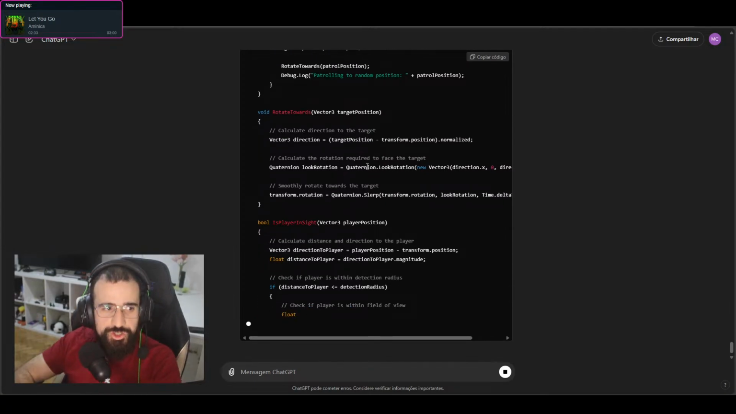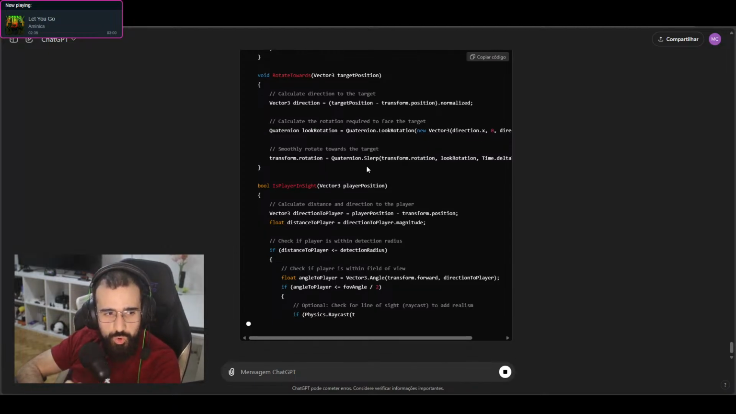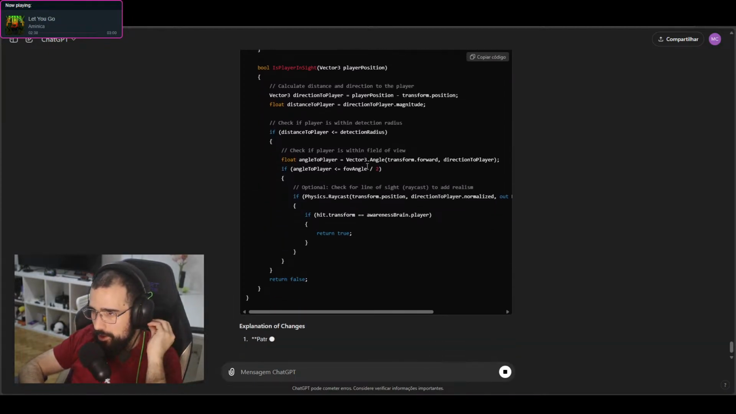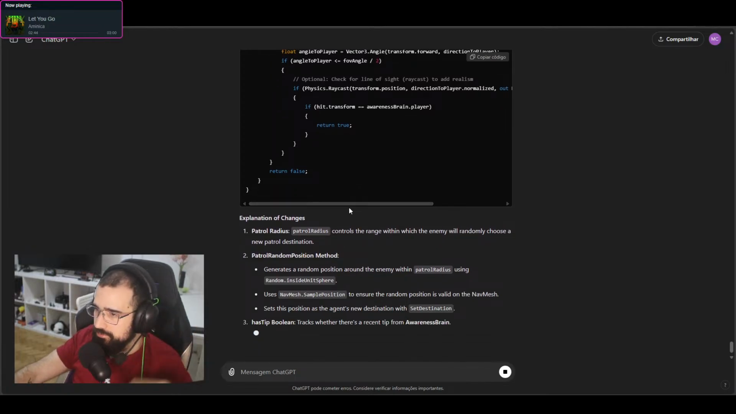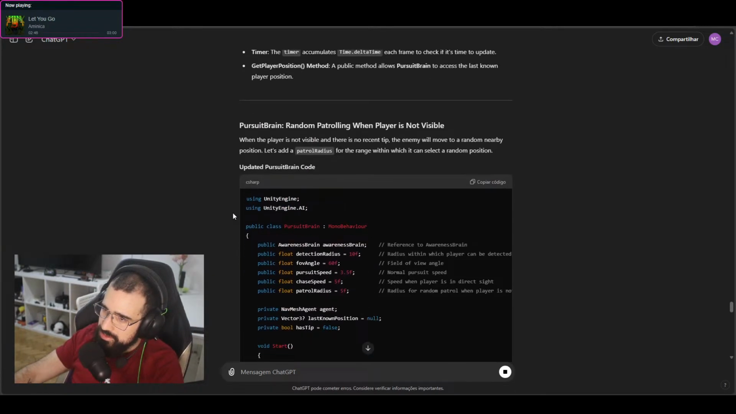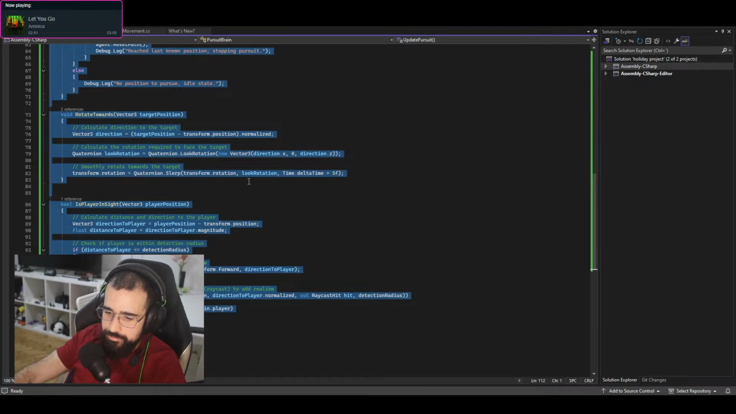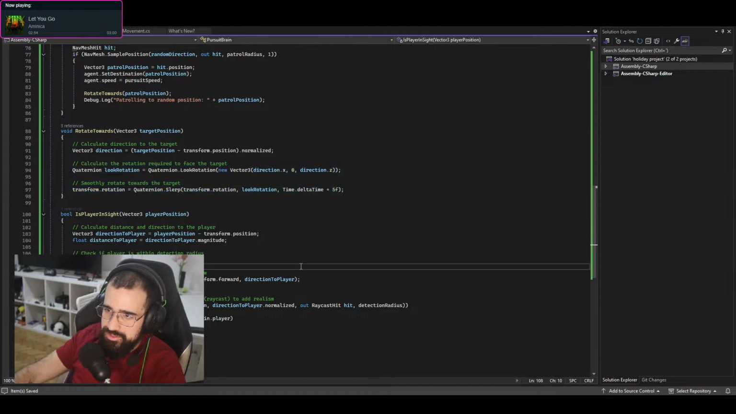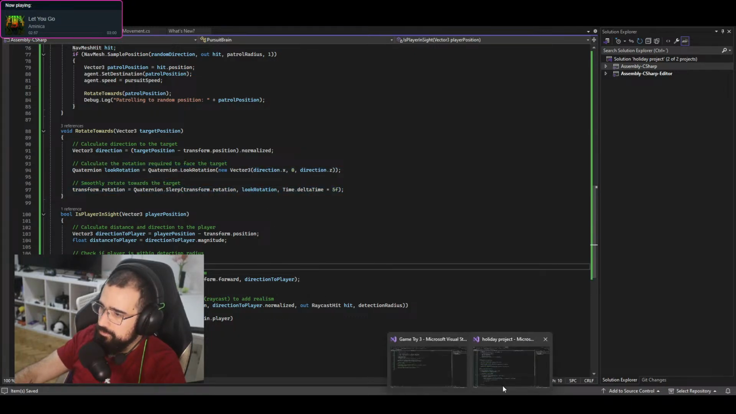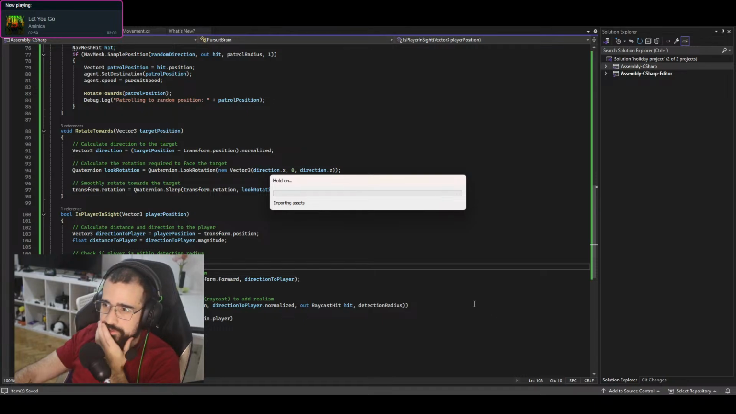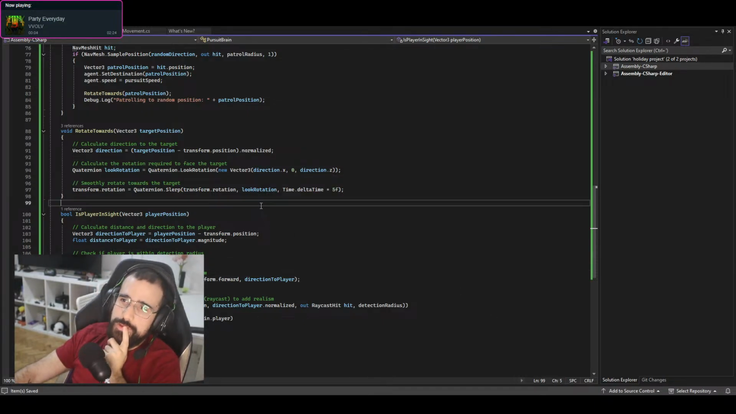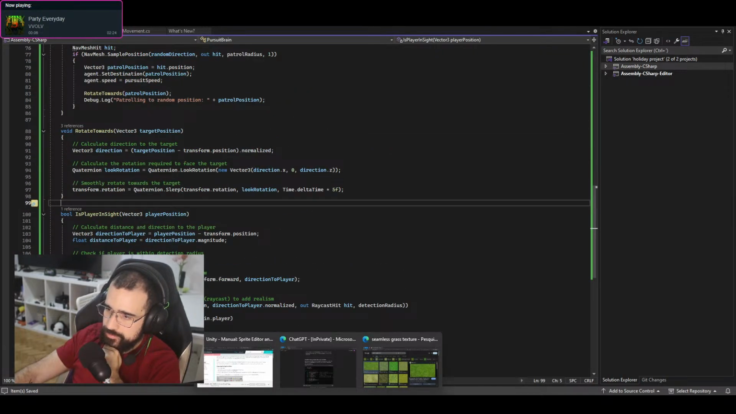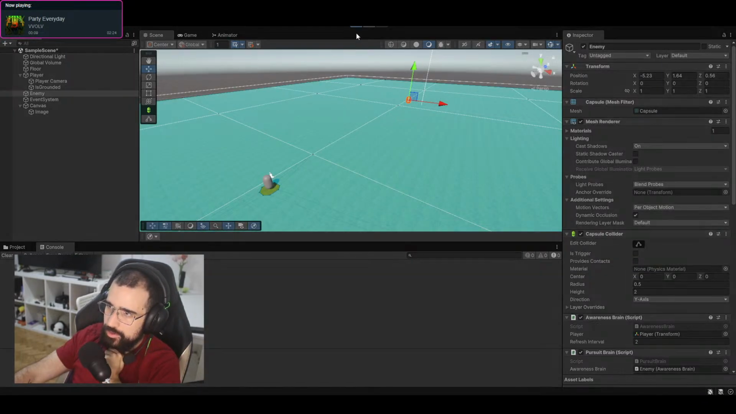This should fix the issue that it only moved when it was seeing me. Now it does not stop moving when it's seeing me anymore. It's going to move all the time. I hope so. So let's take the code for the pursuit brain and paste it here. This makes sense to me. Let's see what happens. Alright, good. Let's play.